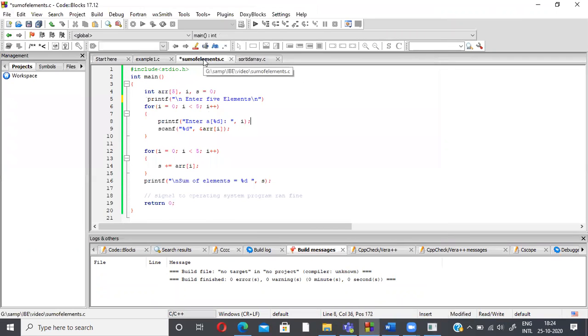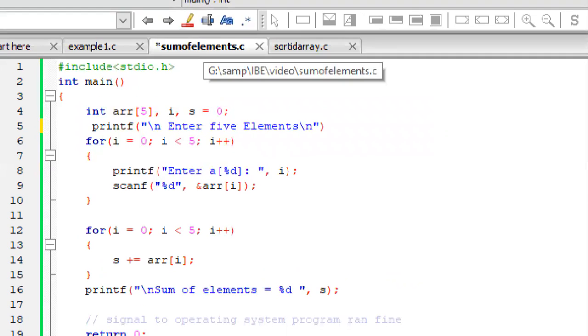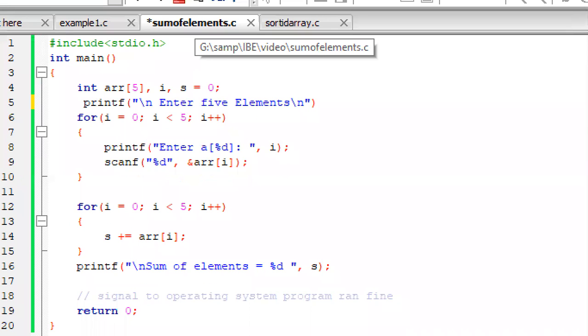So we are going to discuss the second program, that is the sum of the array elements of a one-dimensional array. So first I am declaring an array a of 5, the capacity is 5, it will store the values from 0 to 4. I have declared an integer variable i, and s is another variable. I initialize it to 0, and I print using the printf statement.